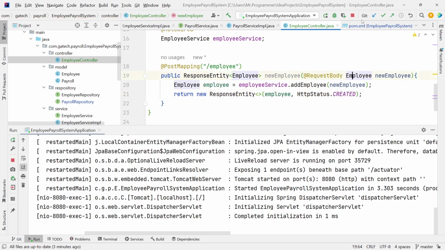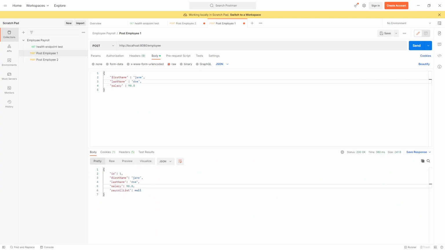All right, so let's test this out one more time. Last time we got a 200 status. If I run this, I got a created resource. So this means that the resource was actually created.